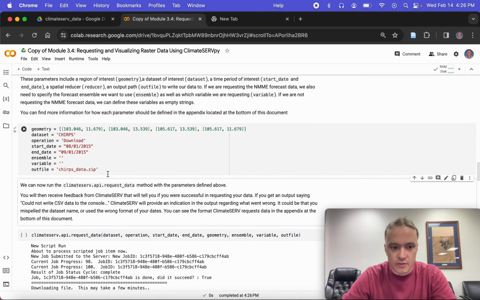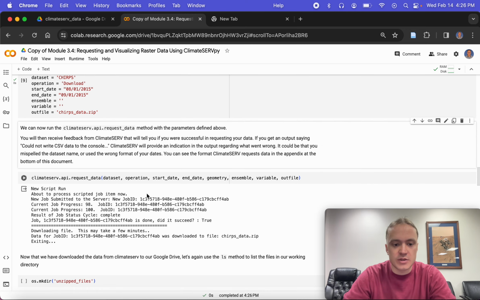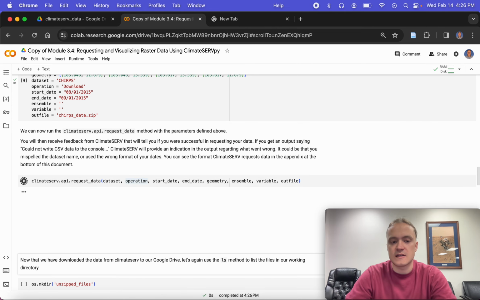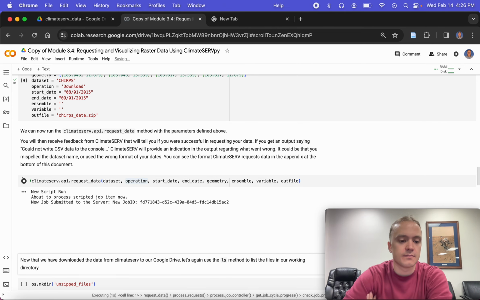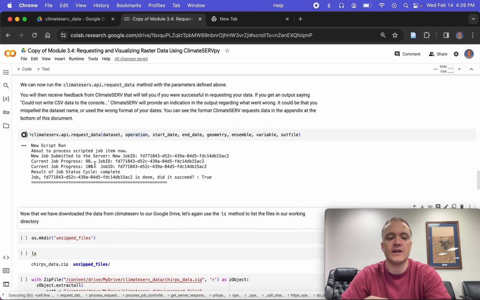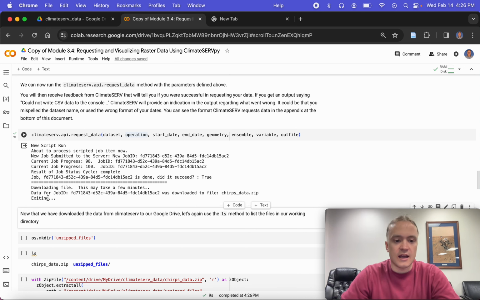So I'll go ahead and run that, and this is just a random geometry I've specified here. And let's submit the request to ClimateSERV. So as we can see, it's 98% done, and it's already finished. And it is downloading the file currently to chirpsdata.zip.